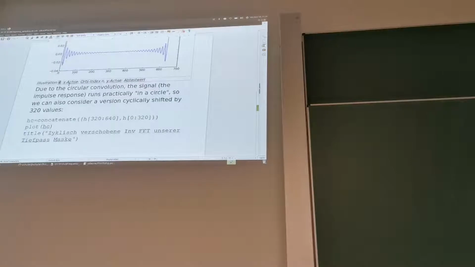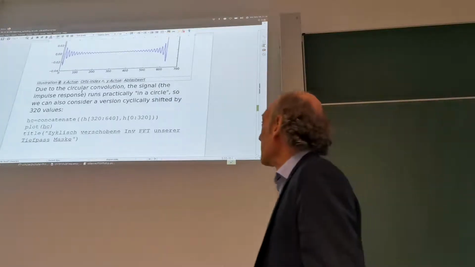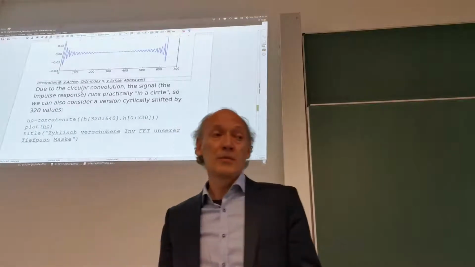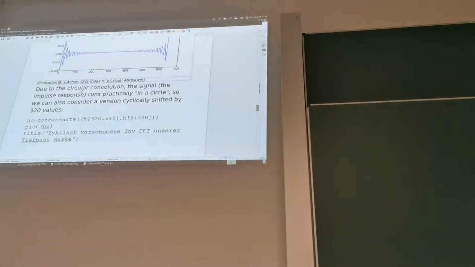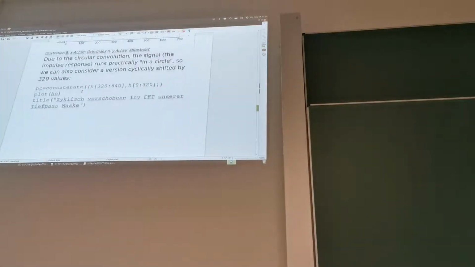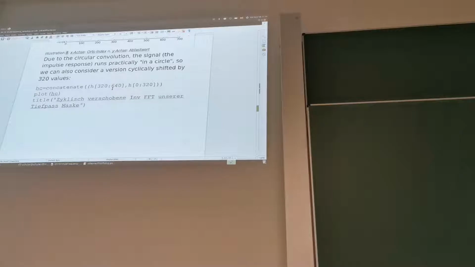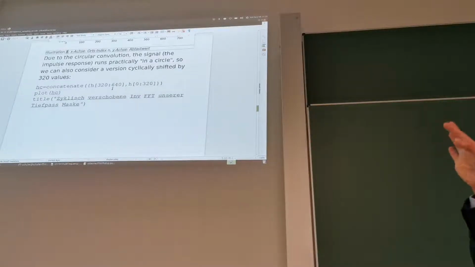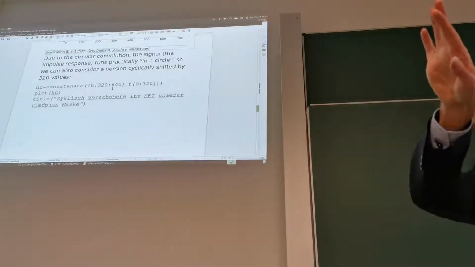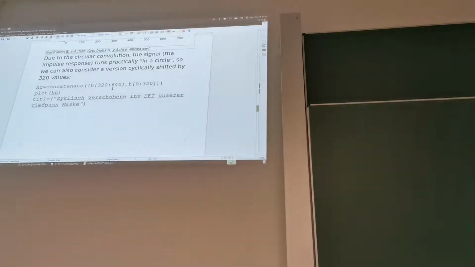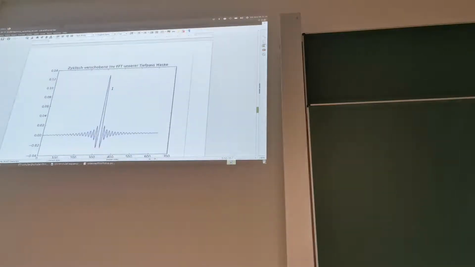So, and since we do a circular convolution anyway, we can shift it circularly. Right? It doesn't really matter. And if you do this, we get this. So here we shift it by basically half the frame size, half the number of rows, cyclically. So basically we just switch the two halves. Right? The right comes to the left and the left goes to the right. And then we get this result here.